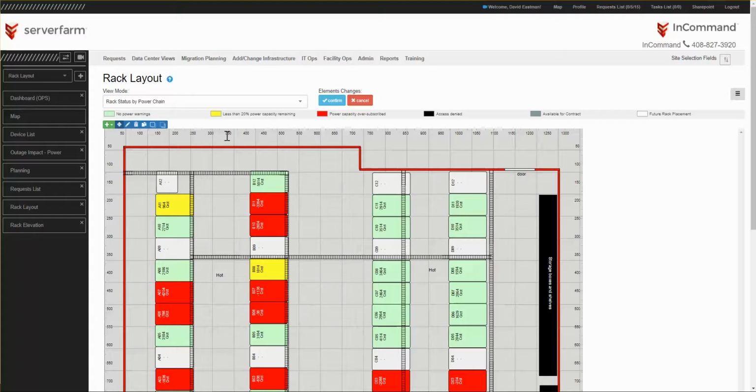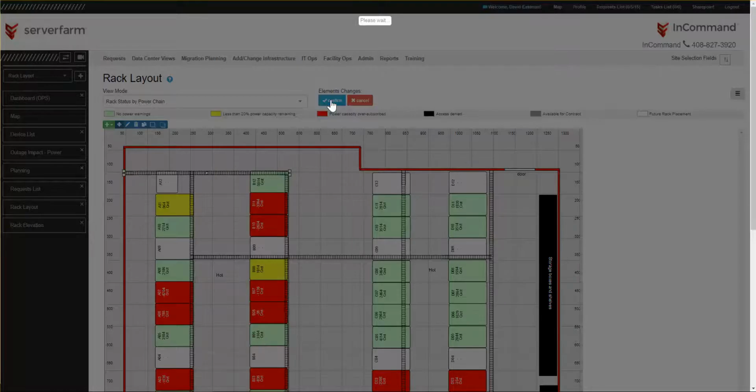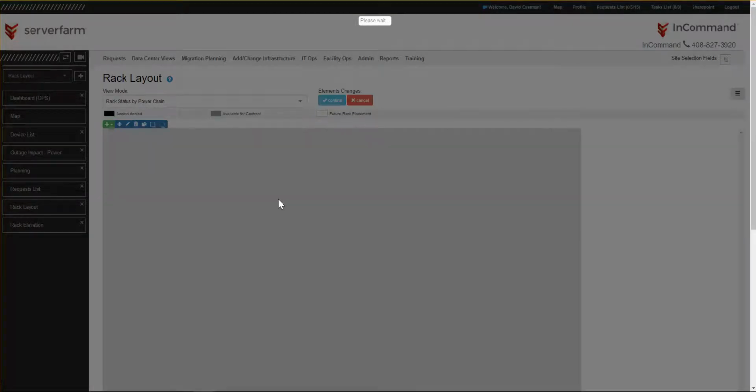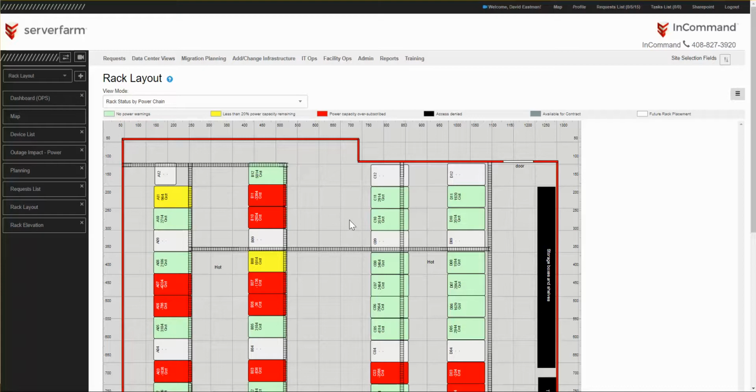If I do any changing, for example, if I take this ladder tray here, I select an element, click on the ladder tray, I can now drag this ladder tray around to make sure I position it where I want it. And I can make any number of other changes to this page. When I'm done making changes, I need to hit the confirm button to confirm my changes.